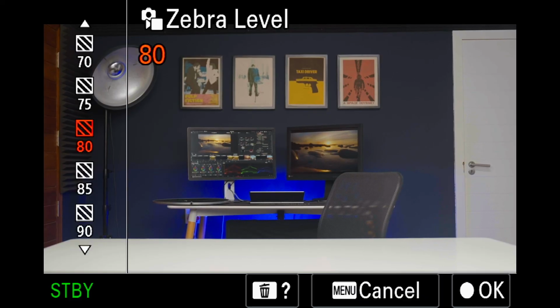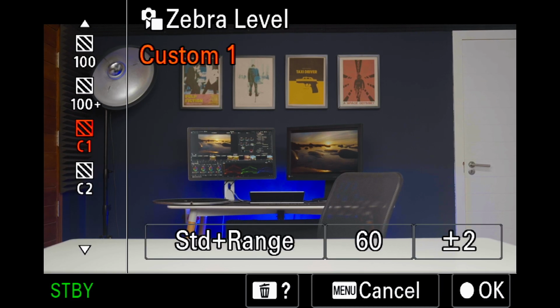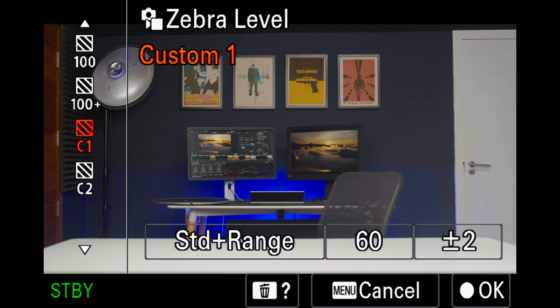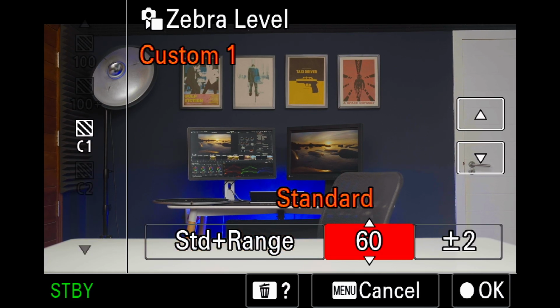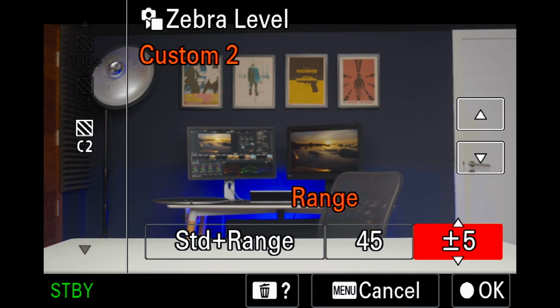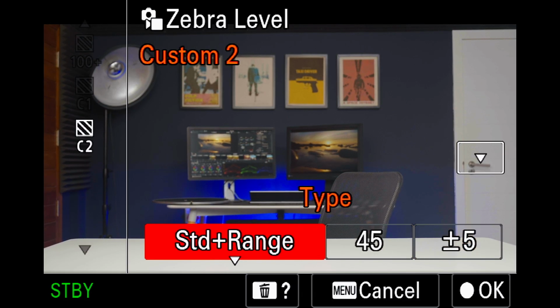Generally speaking, your camera will come with some presets built in. They also have some custom options that you can set yourself. On 99% of cameras, we can set custom zebras for any value. Here I'm setting up a custom value for 60% with a plus minus of 2, and option 2 is 45% with a plus minus of 5. So I can quickly assess the situation depending on whoever I'm shooting.